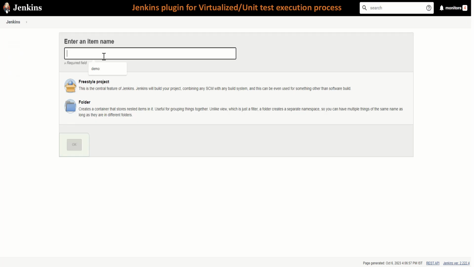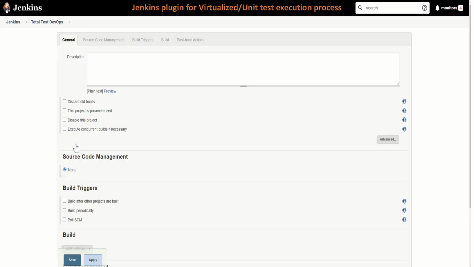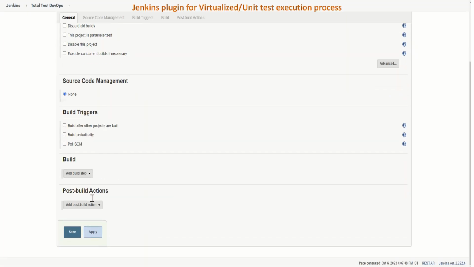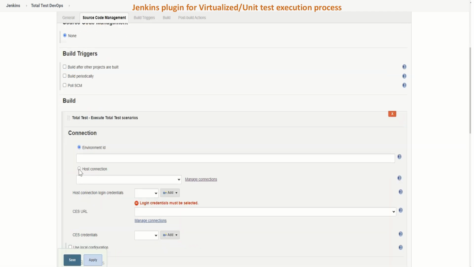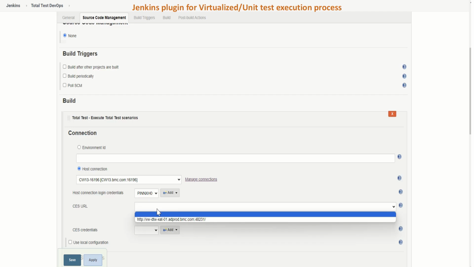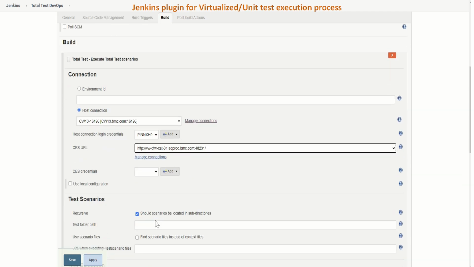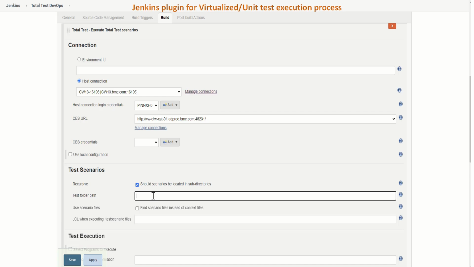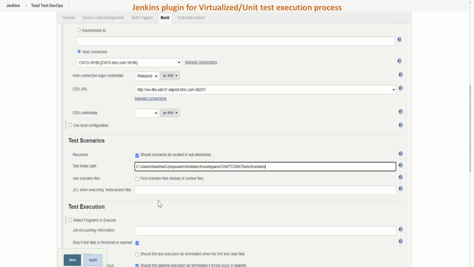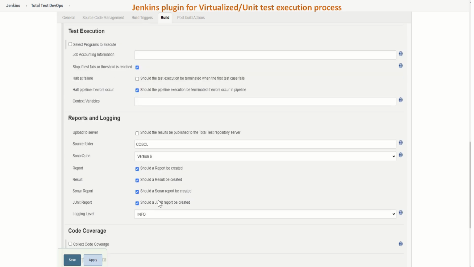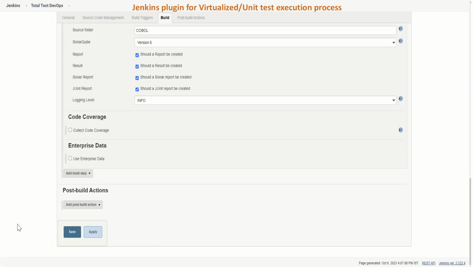Total Test can also be integrated with Jenkins CI/CD pipelines. You need to create a configuration and provide the required values. This defines how you're going to test the program using the test scenario. Provide all the necessary information, including the host connection and ID. This is the URL that we saw earlier. And here you need to provide the scenario path, which is essentially the project path. After checking all the information, save the configuration.